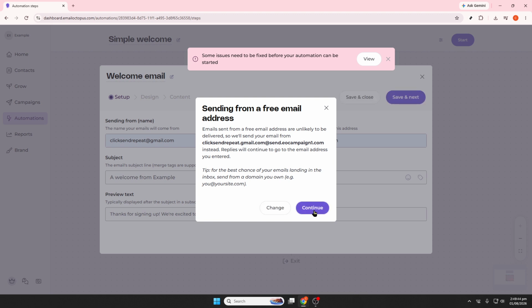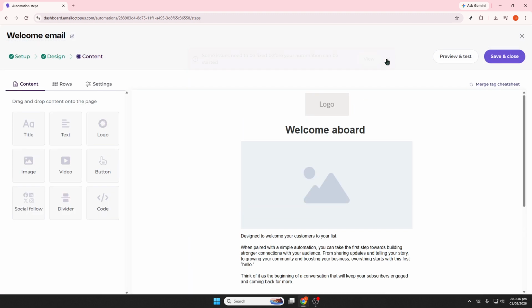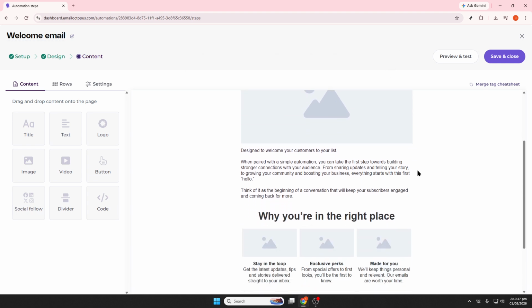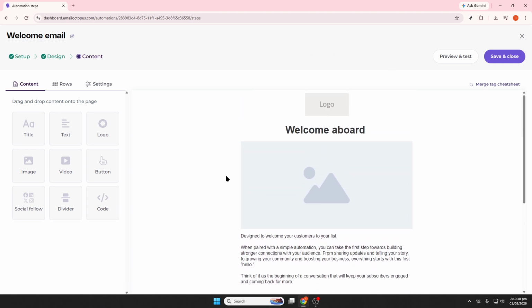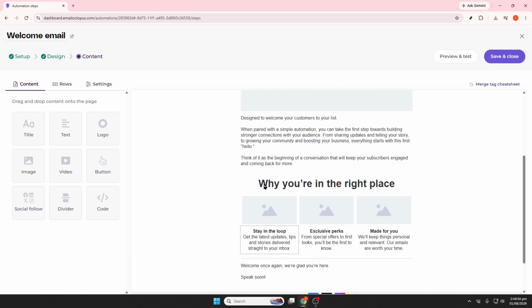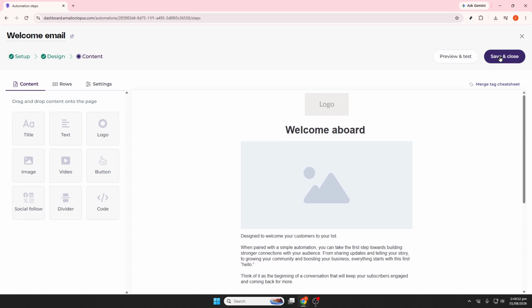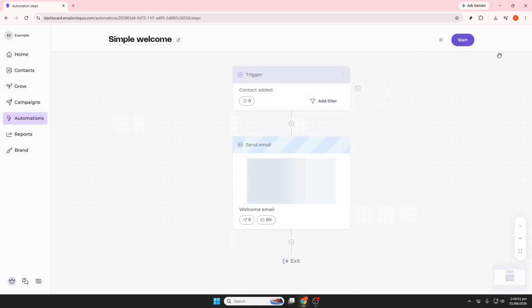You'll now choose a template or start with a blank layout. Use the drag and drop editor to design your email, adding text, images, buttons, and personalization fields as needed. When you're happy with the design, click Save and Close. If you want to space out messages in a sequence, you can optionally add a wait step. You can also add more email, condition, or action steps if you want to build a more advanced automation.